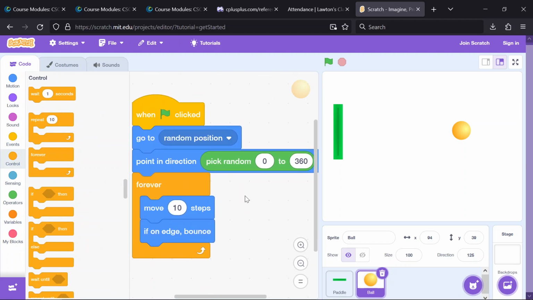So that's about it for the ball, right? Whee, there it goes. It picks a random spot, points in a random direction, and just starts moving in that direction as long as it can. And it's a different game every time. See that?